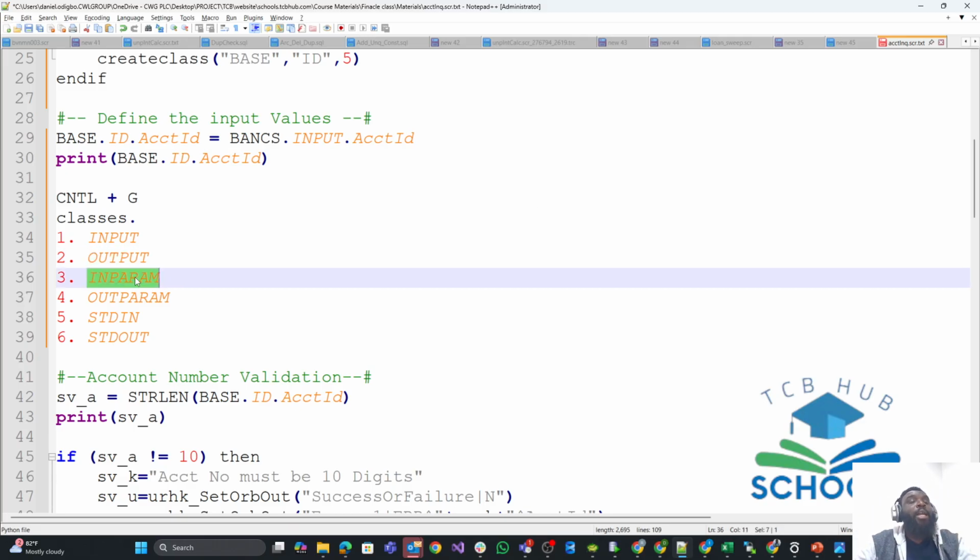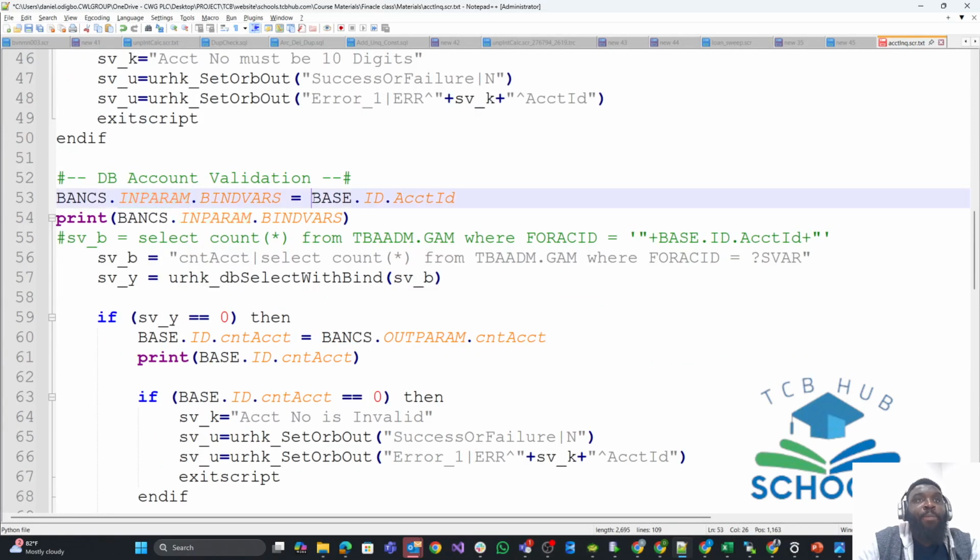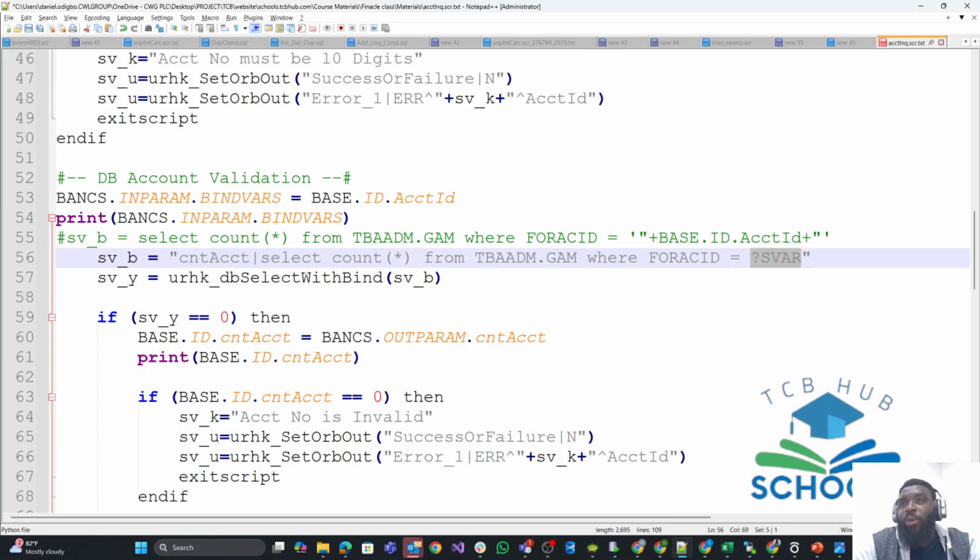Okay? The in-param class is the class that holds input parameters, right? If you see here, this is an input parameter, and I'm using it to pass data or value as a parameter. Look at this. I'm selecting count from this table where for us it equals svar. Svar is like a placeholder, okay? Like a placeholder that I'm using as a bind variable placeholder.